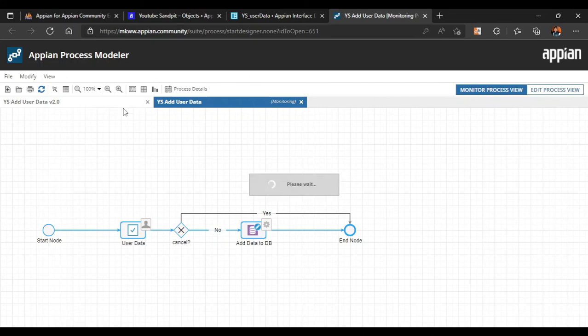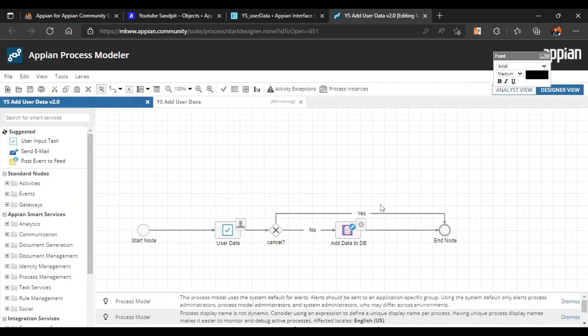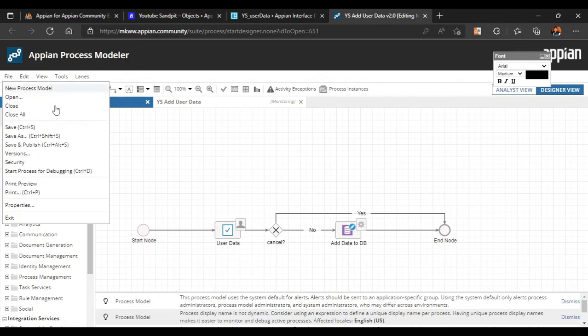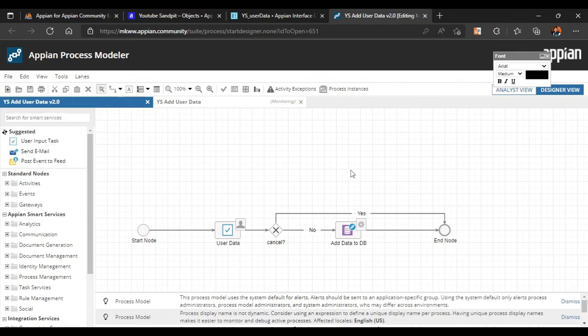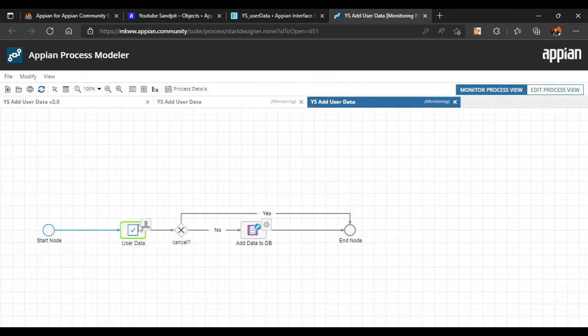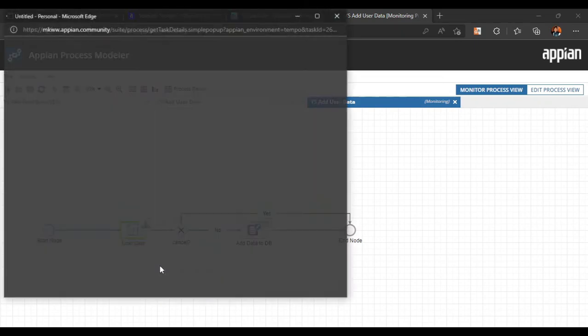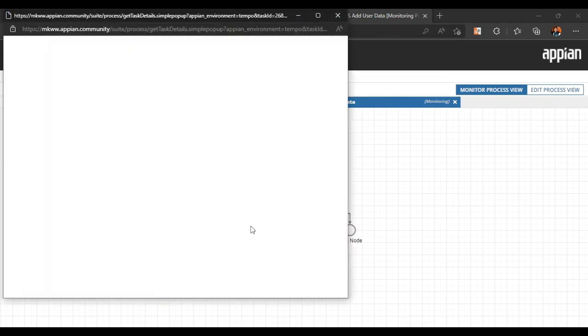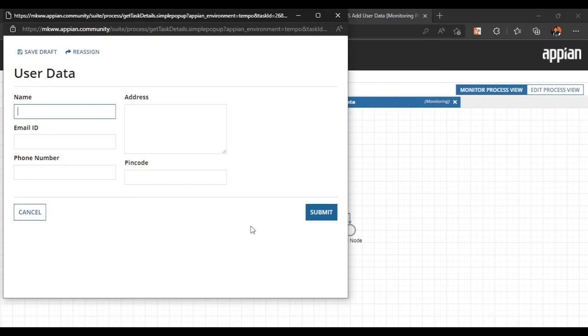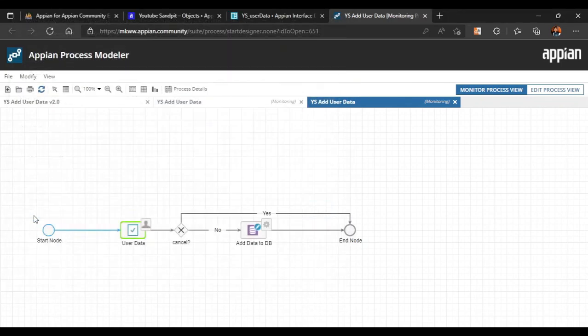We'll again try to test, and we'll test the cancel flow as well. So let's try to debug it. And now if we view the form from here and cancel it, we can see it is taking the cancel flow as well.